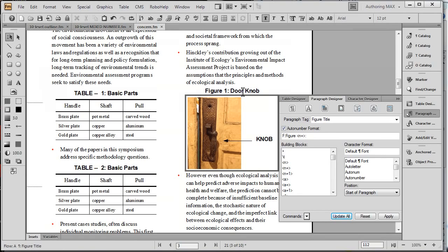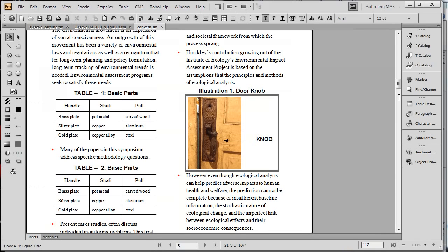And in the final, very, very final change, let's change the word figure to illustration, like this. Okay, and once again we will update it. So in a nutshell, you have tremendous control over numbering in FrameMaker, and each part of the number can be accessed through cross-referencing.